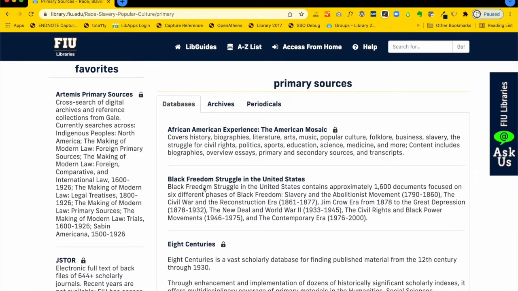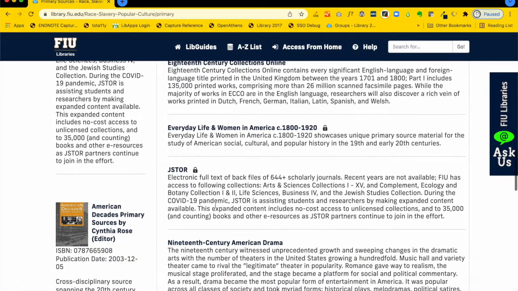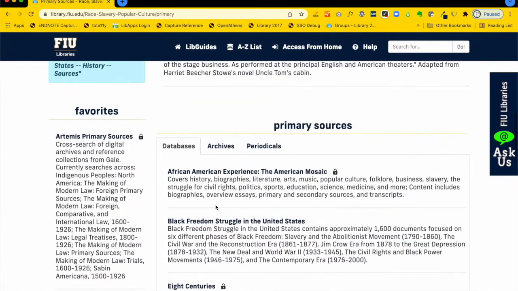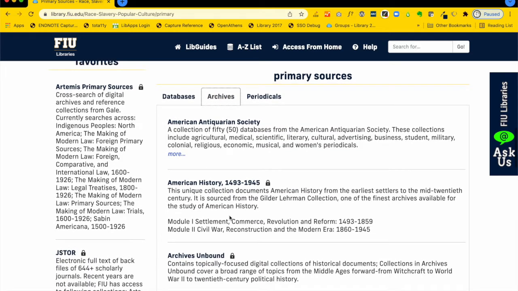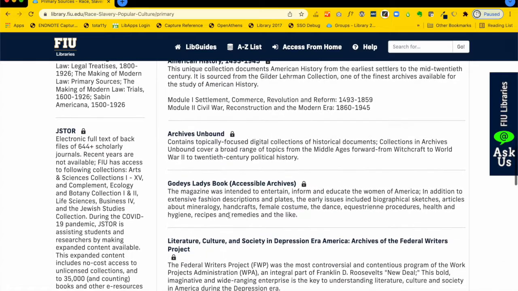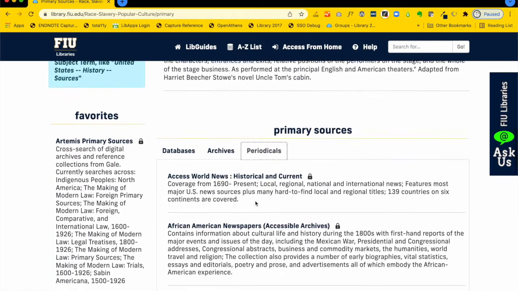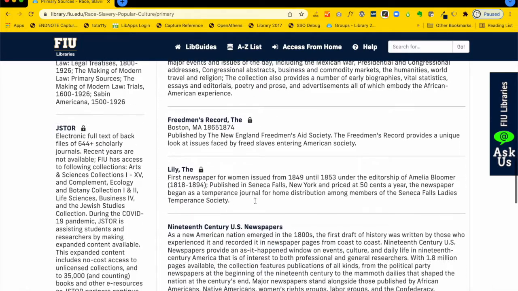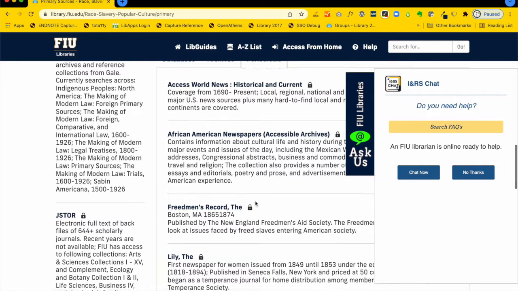Now, we have databases listed here that might be helpful for this particular class and this particular subject. I've also pulled out some archival databases that will also give you primary source material, and then of course periodicals, newspapers mostly, that will also serve as primary source material for this particular class.